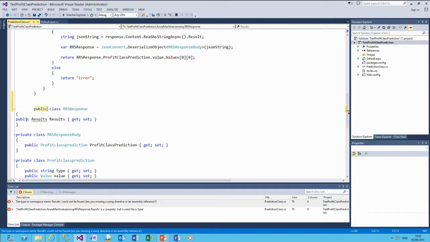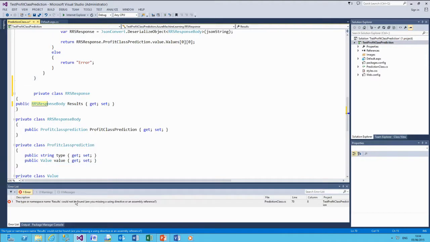Right below you, 2 lines below. 2 lines below, here. Nope. Right there. That's me and RSS response body. And that should have been private, so I must have really missed something when I was copying and pasting. Am I on track? Still doesn't like one thing down here.